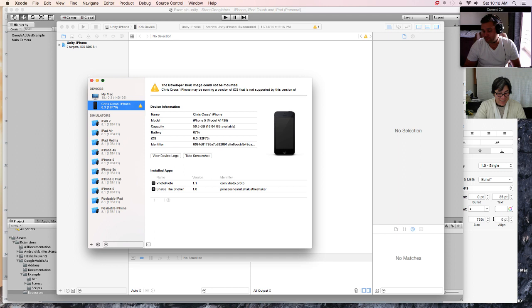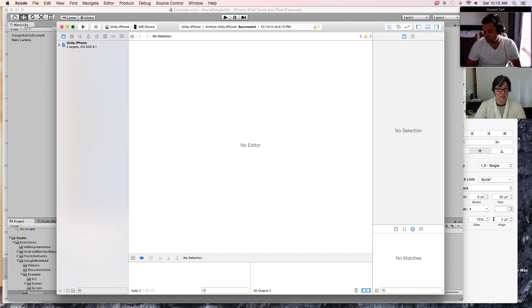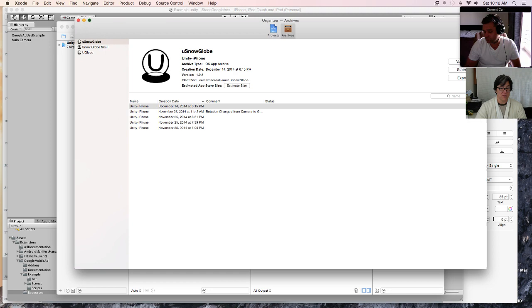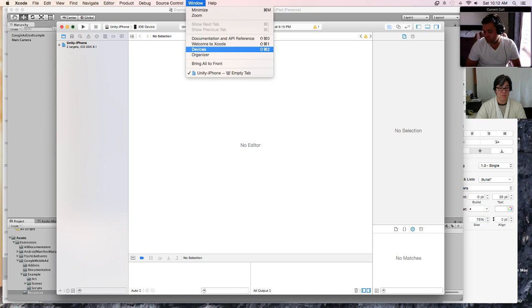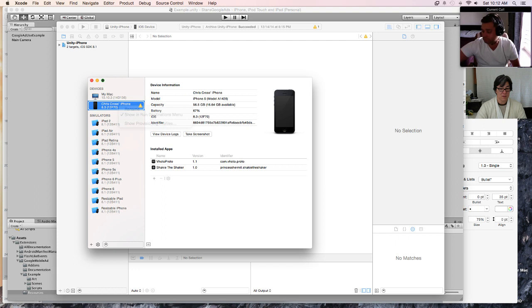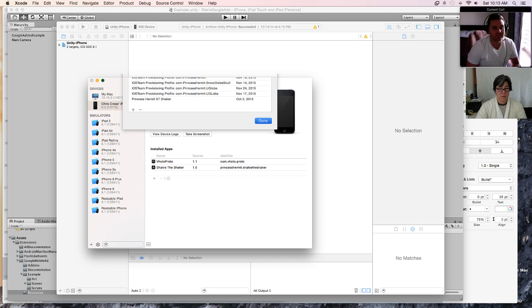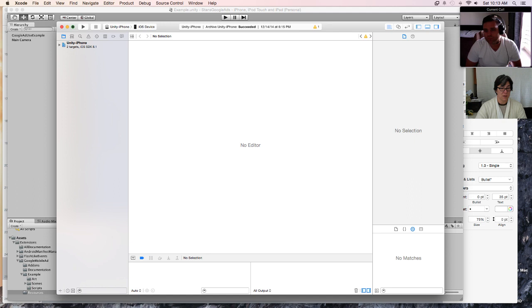Hold on. Let me see if I can provision it right now. They've made this so much easier than it used to be. Yep, this is all stuff that I've made before. That's my project organizer. Let's go to devices again. Maybe I can provision this. There we go. Provisions. Yep. That should work. Let's see here.